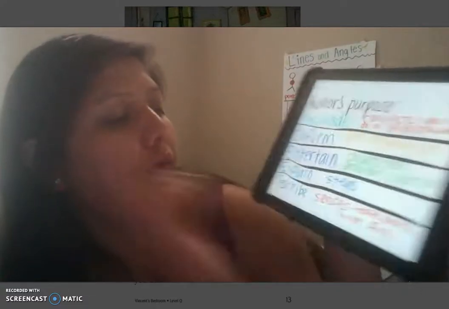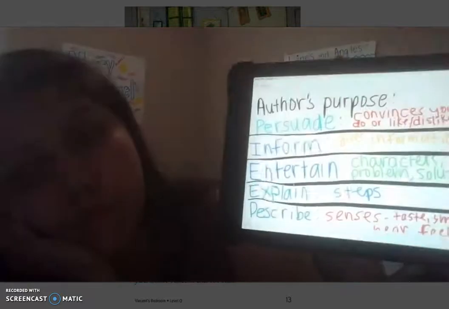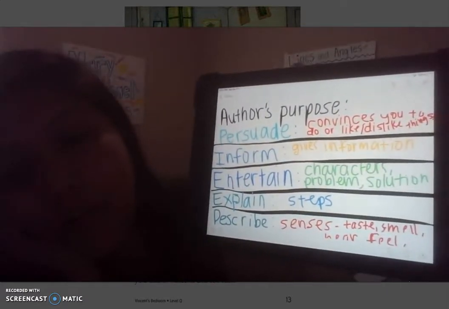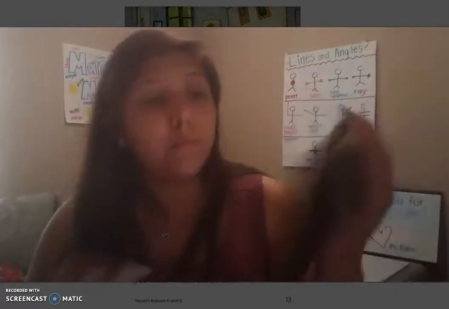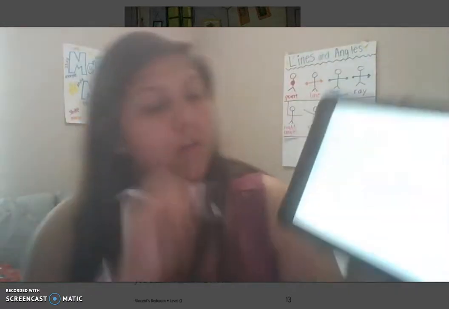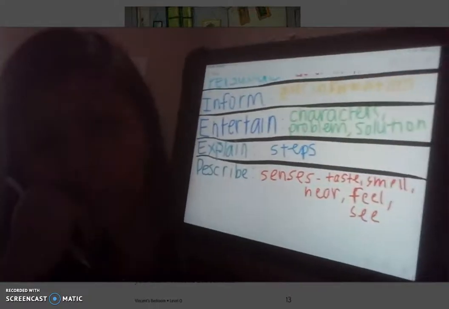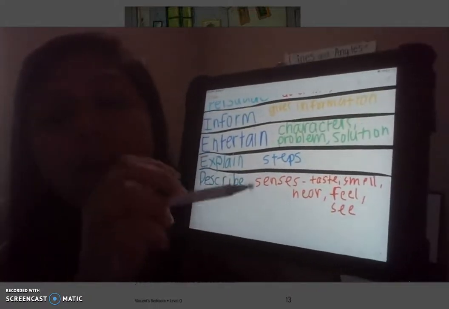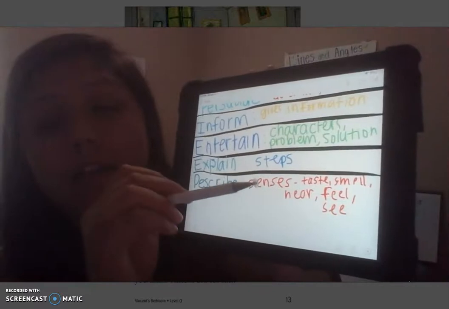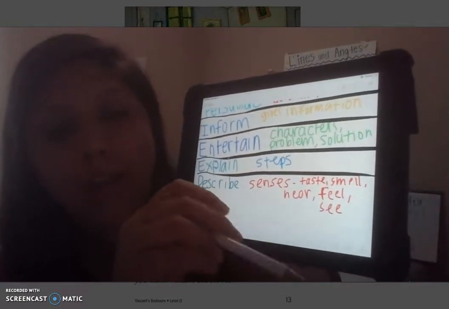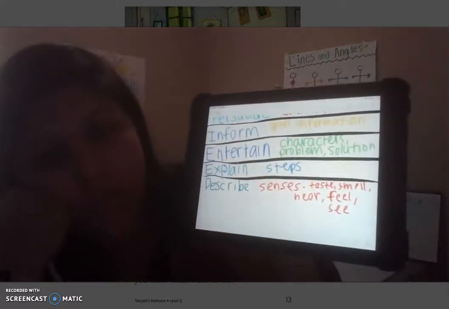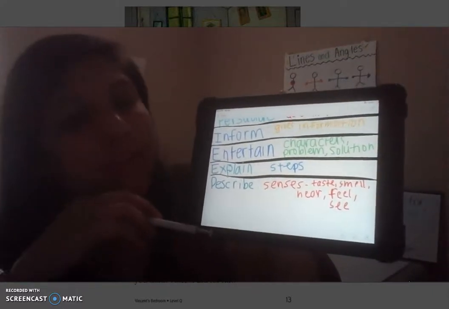And then the D stands for describe. It cut off my beautiful handwriting. The D stands for describe. It describes things using the senses, like how something tastes, how it smells, what it sounds like, how it feels, and then what it looks like.